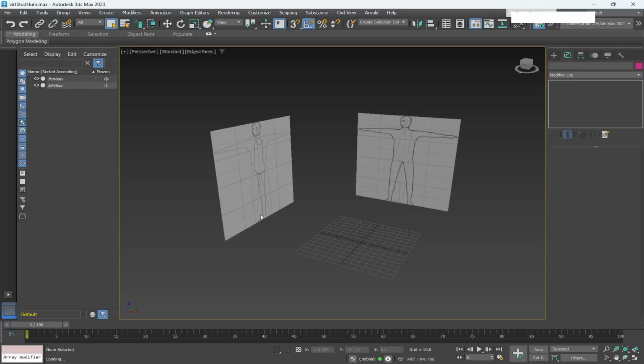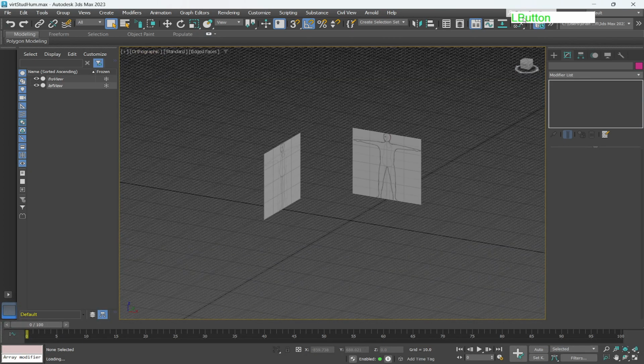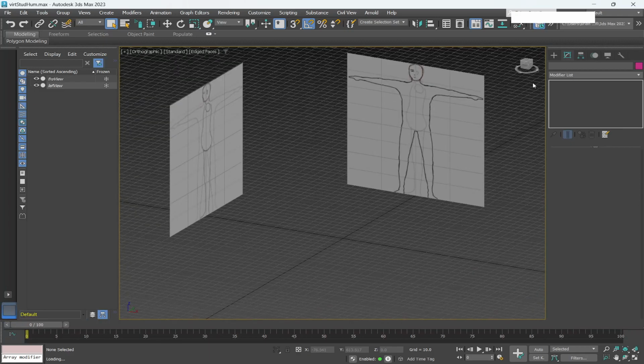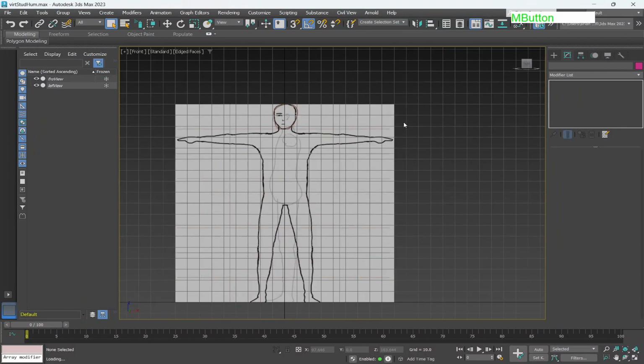Hello. So we're going to make a figure based on these reference drawings, and we're going to use polymodeling techniques to do it. Okay, so we need to go from perspective to orthographic. If you look up at the top right, you can see that I click left button and any key I press will also be reflected in that readout there. Okay, so we're going orthographic, which means when we look at the front, we are seeing no perspective.